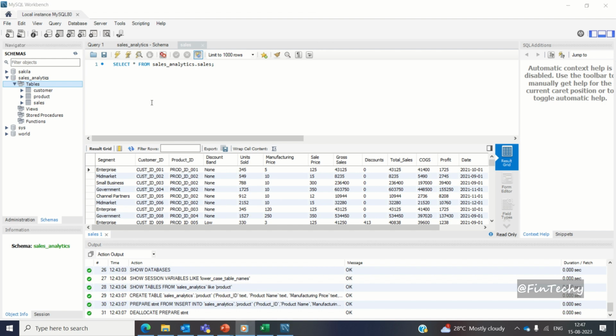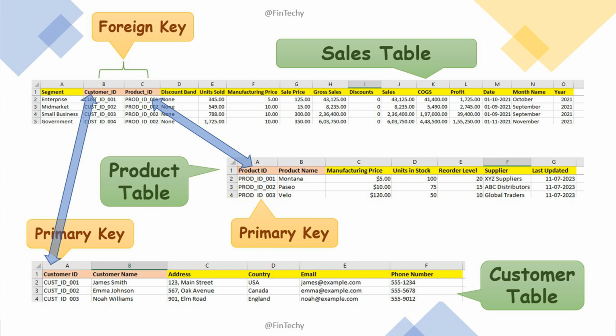Congratulations, you have successfully imported data from an Excel database having three sheets into MySQL Workbench. And now it's time to establish the relationships among these files through primary and foreign keys. A primary key uniquely identifies a record in a table, whereas a foreign key establishes a link between tables using the primary key of another table.